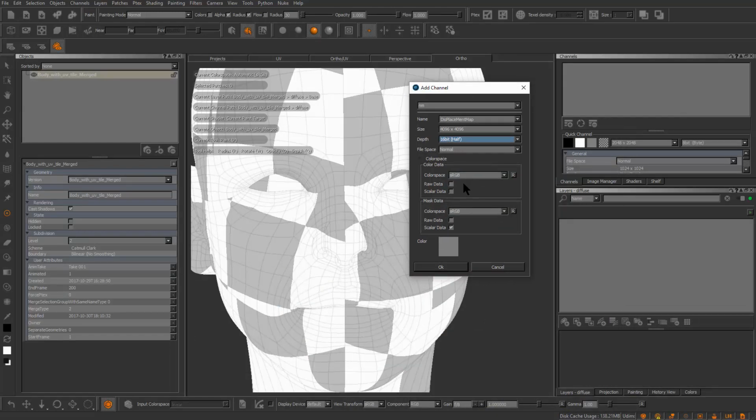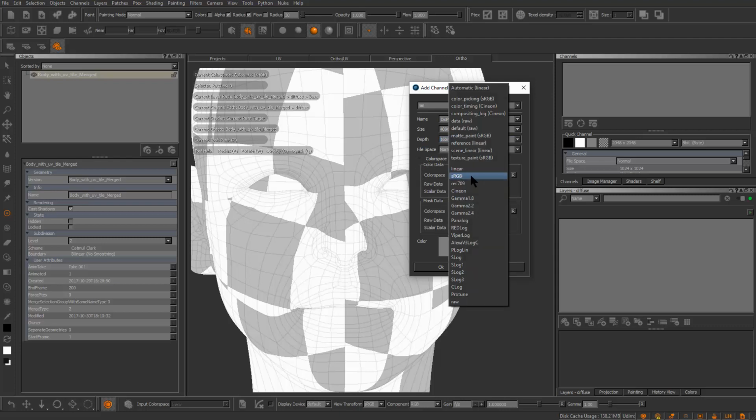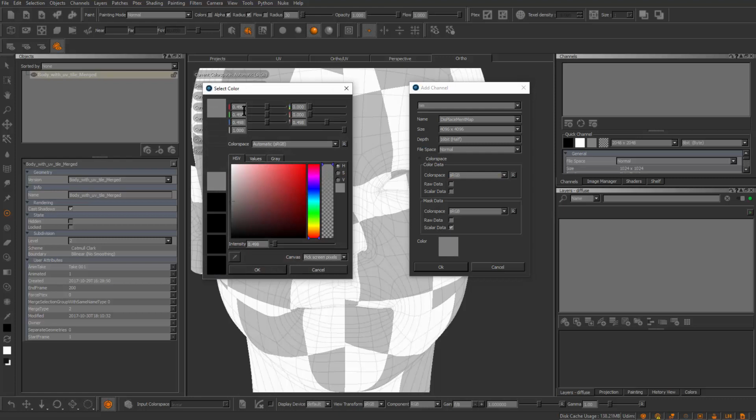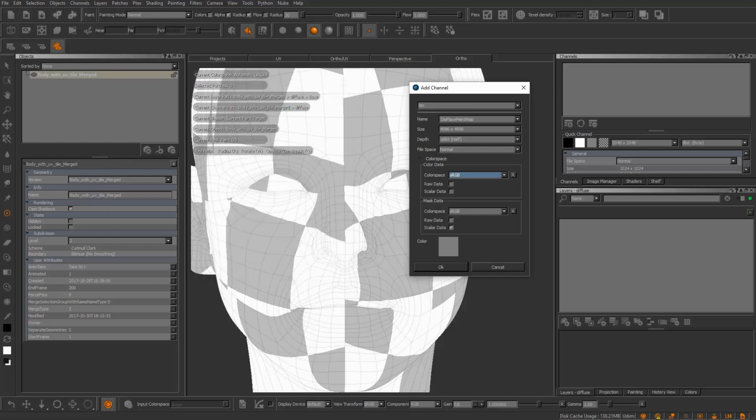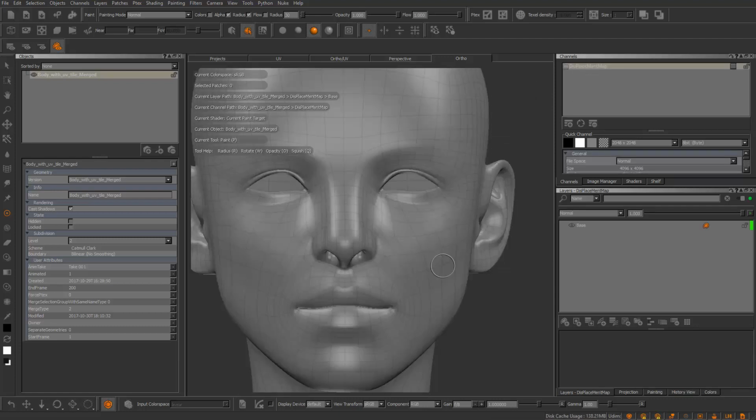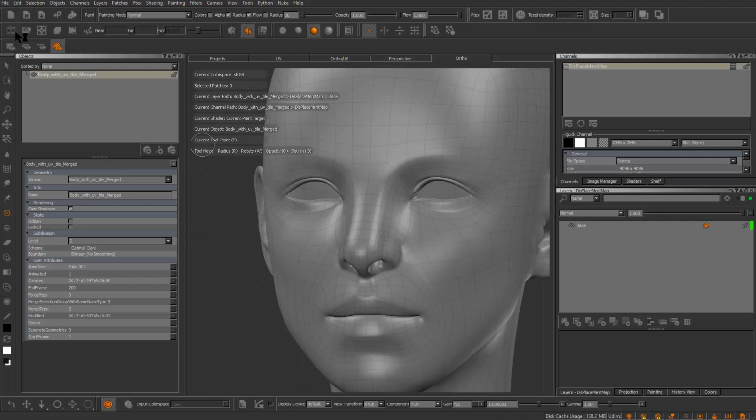16-bit, 4K is good. Color space here, open that color space. Make sure that your color space is sRGB. And the color here, make sure that it's a 0.5 grayish color, not 50, sorry, 0.5 grayish color, and that's it. Press OK to create that new channel that we're going to be painting on. I can turn off the wireframe now.